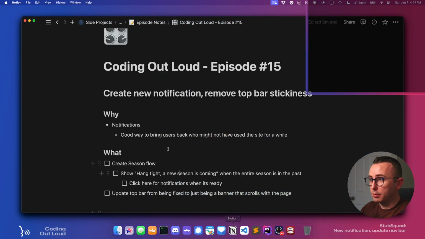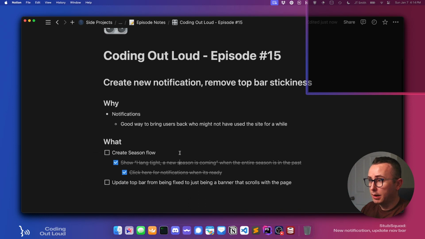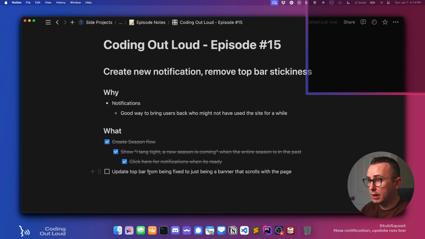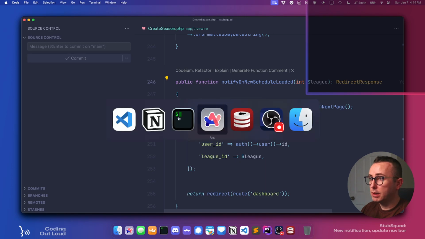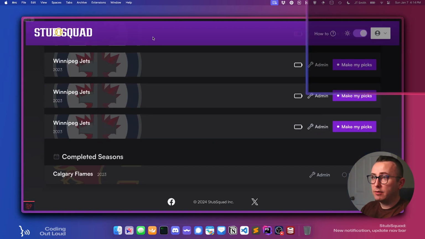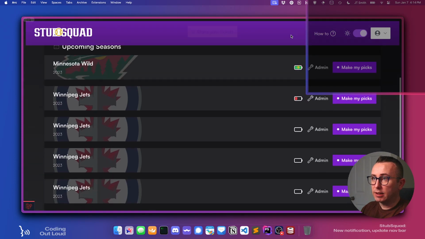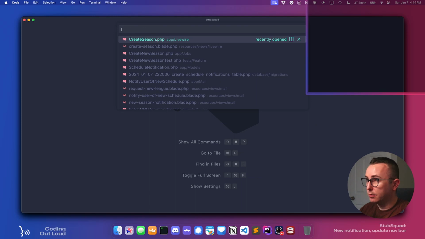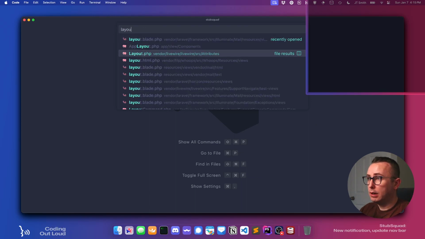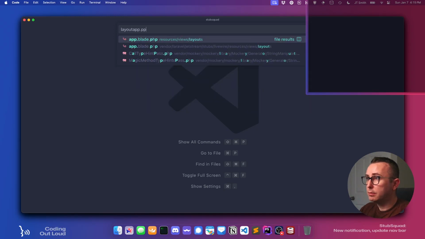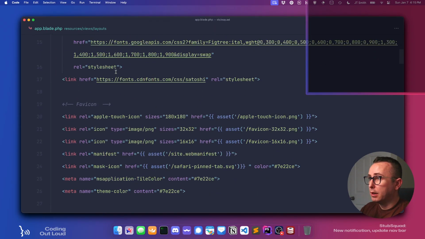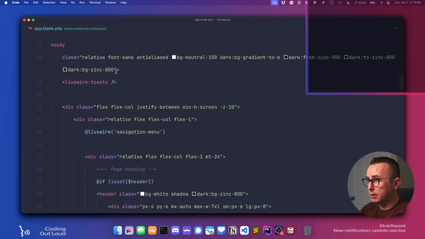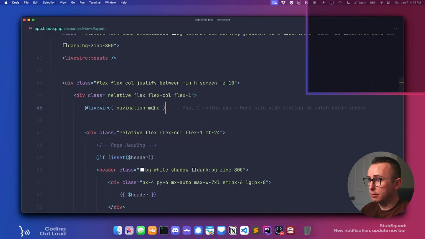Okay, so back to Notion. Hang tight, a new season is coming. Okay, that's good. And then the last thing we want to do, which should just take a few minutes, is to make this nav bar not sticky at the top of the screen. It's just going to be a part of the page, just like everything else. So if we go to layouts app.blade.php, somewhere is the navigation menu. Okay, so it's right here.